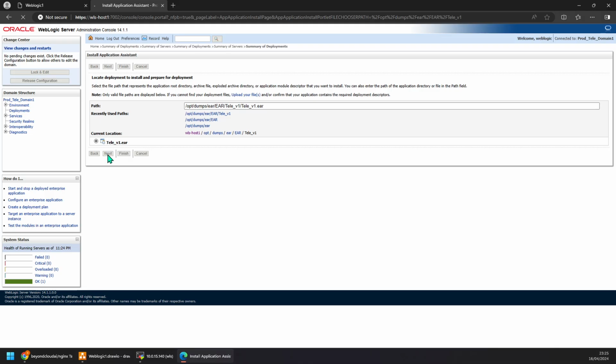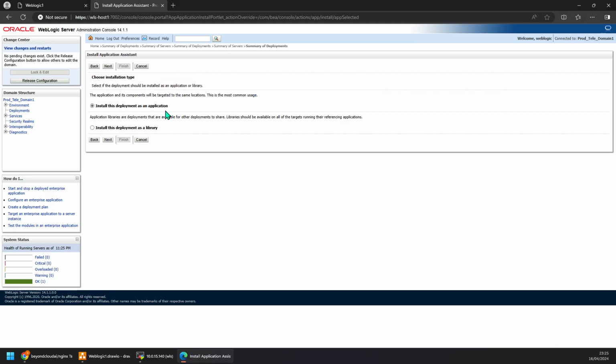Select the EAR file. Click on next. And then you should select this as an application, not as a library. If you select it as a library, it will be used for referencing to your application and it will not be able to work as an application. So select the application, click on next.